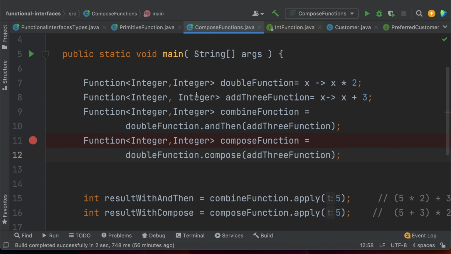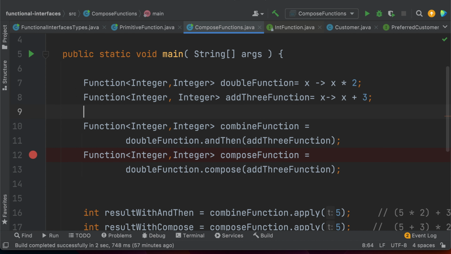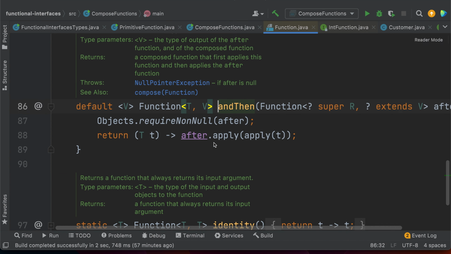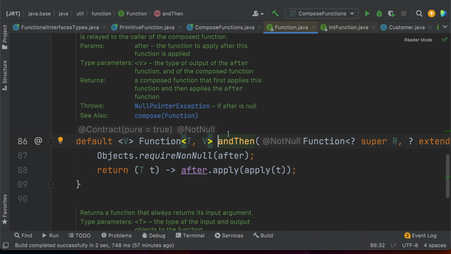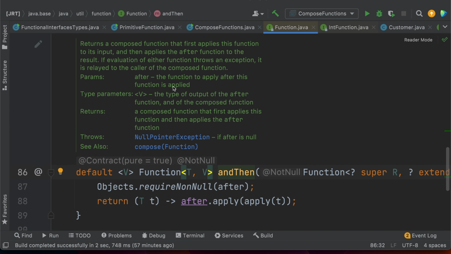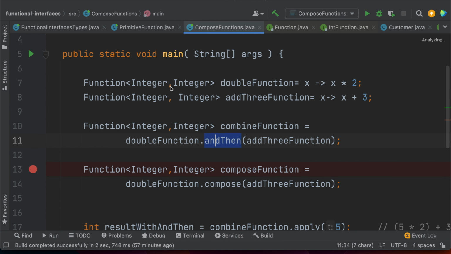Yeah, so here I have taken two functions. The first is the double function, and the second is the add 3 function. The double function is doing multiplication, and the add 3 function is doing addition here, right? So the first one is the combine function. In this combine function, I am invoking the double function first, and then the andThen method. If you want to see more details, you can go to this functional interface and see all the details. And I'm invoking the add 3 function here.